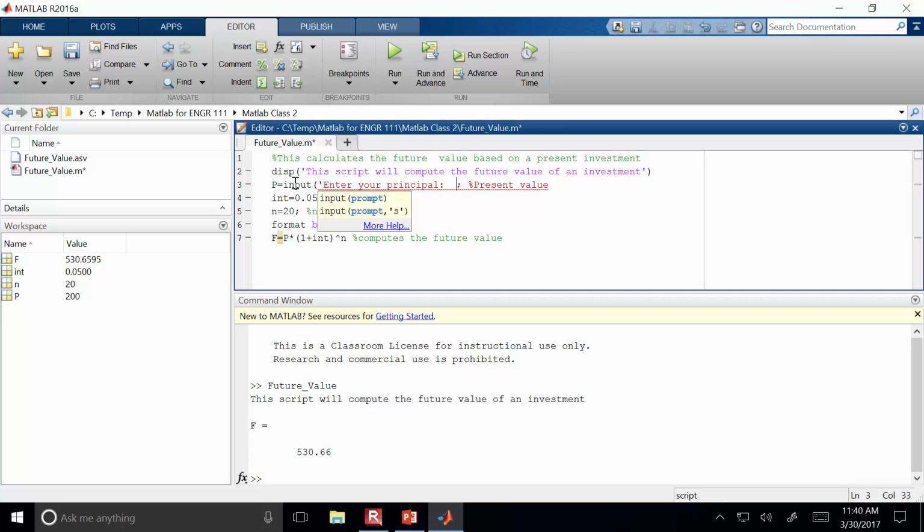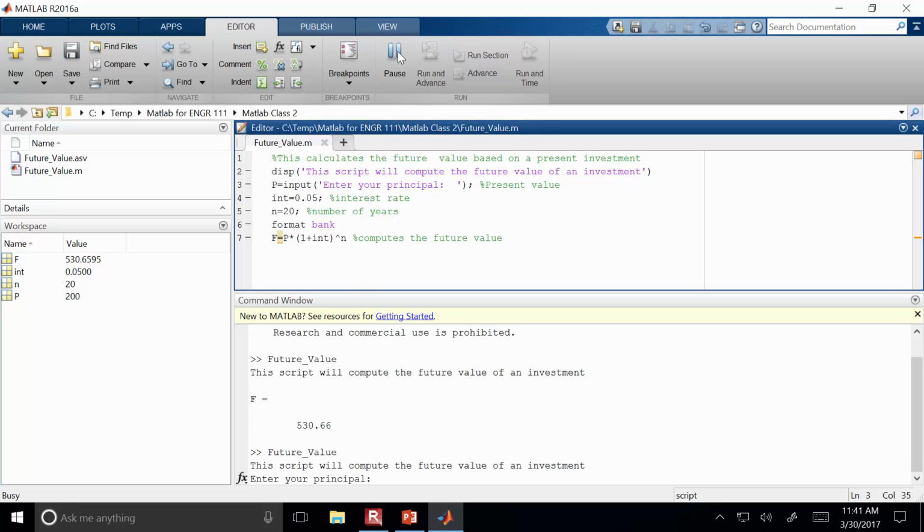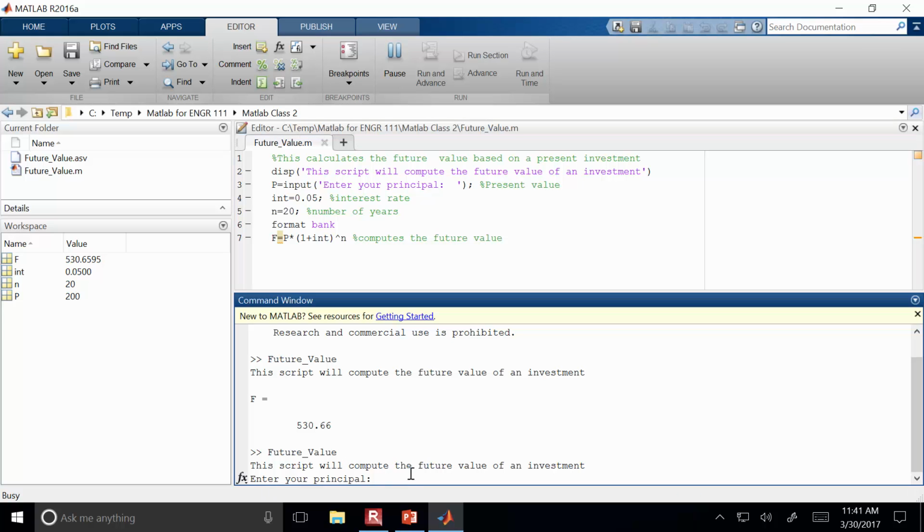Maybe a couple of extra spaces just so that they don't have to enter right on top of the text. All right. So if we run that, now that we've made the change, it says enter your principal. So we have the message. It says enter your principal, and it's waiting. It's not telling me the value of it. So I have to type it in.